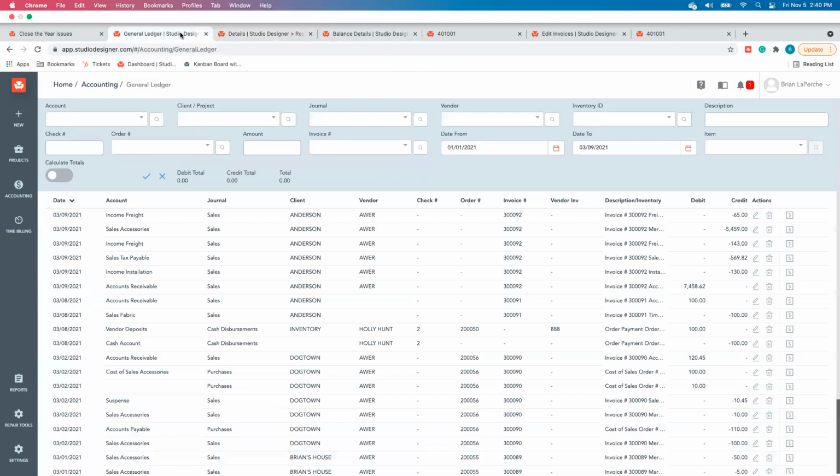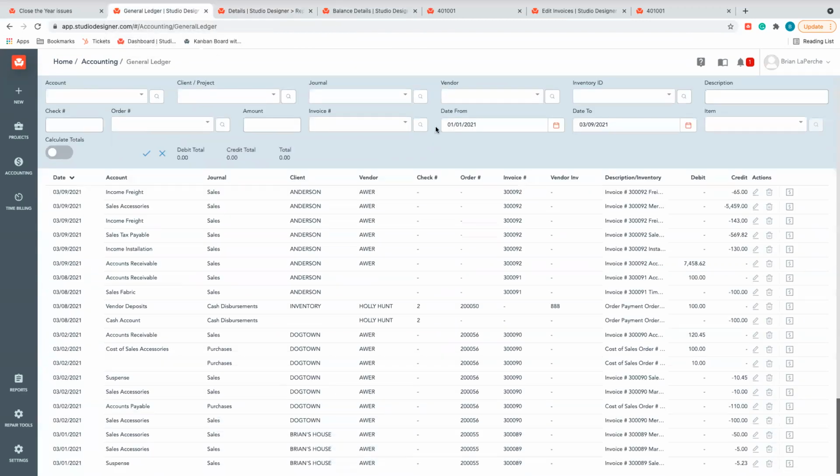Yeah, so they can do that. If they want to do that, you would probably want to talk to a bookkeeper or an accountant about whether that's a good practice. But essentially, yes, if you need to change the date that you voided it, you can find it on the general ledger and change the date.